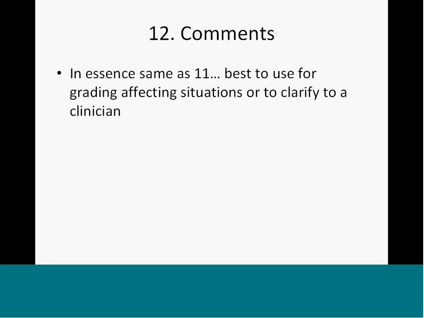Comment is used for the same as 11, but we felt it was best used for features that affect grading situations or to clarify information to a clinician.